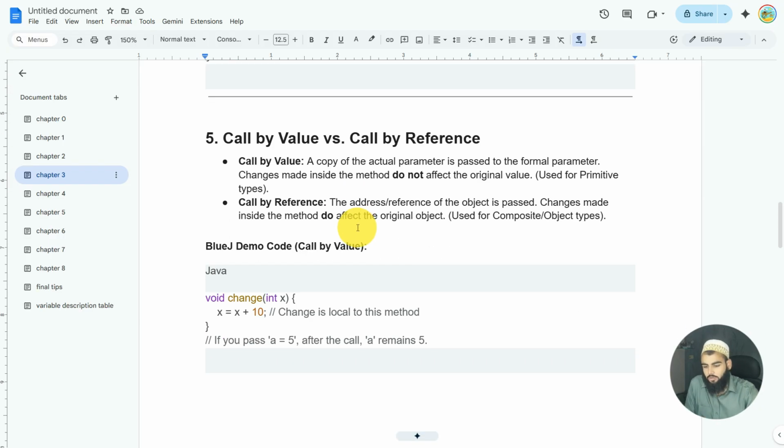Now, very important concept, what is call by value and call by reference. Coming to ICSE, they didn't give much about call by reference, but let's just study about it. Now, what is call by value? A copy of the actual parameter is passed to the formal parameter. So changes made inside the method do not affect the original value. That is used for the primitive types.